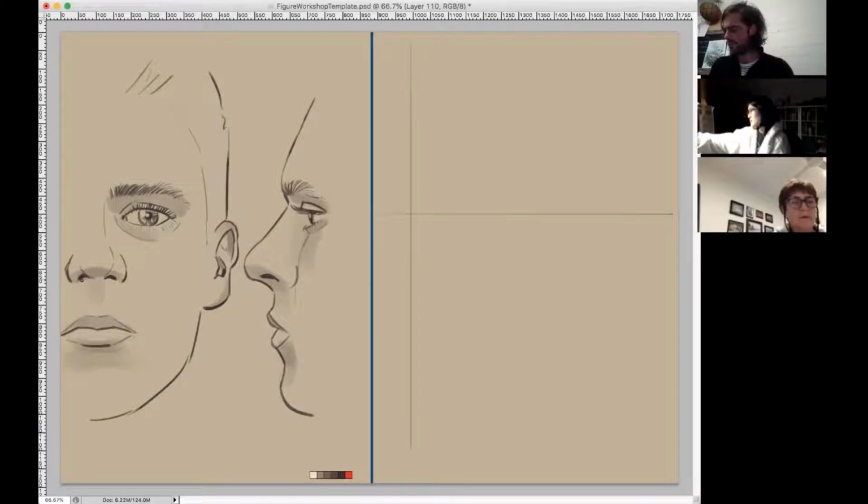You don't have to put this in, but you can roughly try and measure, if you want to, where the very base of the nose is and put a little line in. But keep it light so that you can change it if you want to.